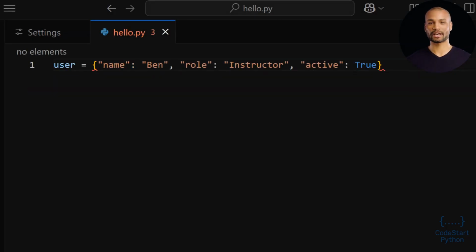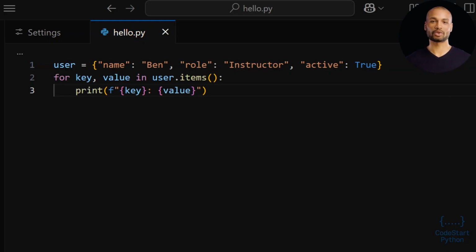Dictionaries store key and value pairs, like a small record. When you loop over items, you get both the key and the value in each step. This makes it natural to print details, validate fields, or transform data into another format. In the example, we show a simple user record and then print each field label followed by the corresponding value. This same approach scales to larger data structures such as configuration files or JSON responses.